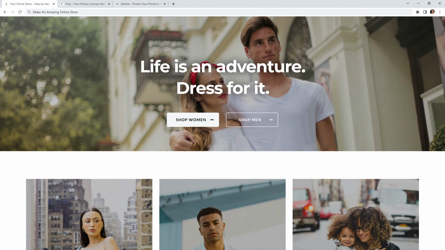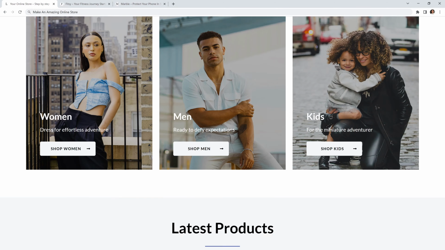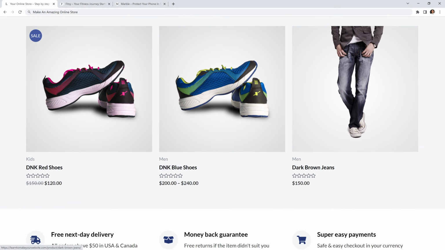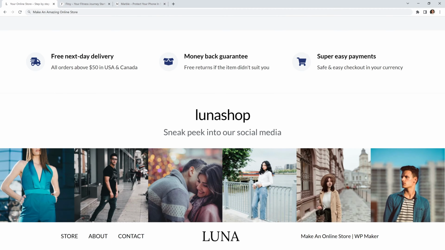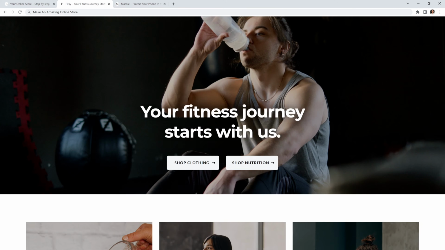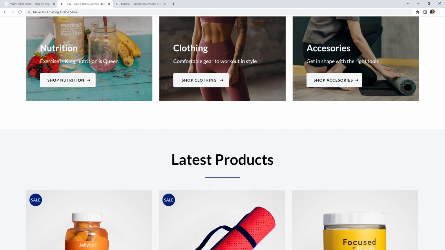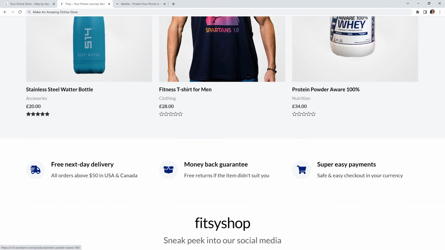We will make this beautiful online store together, step by step, from beginning to end. And you'll also be able to use these same steps to build any other store that you want. For example, this is a fitness shop that we made using the exact same process. It's easy to customize and it turned out absolutely beautiful.